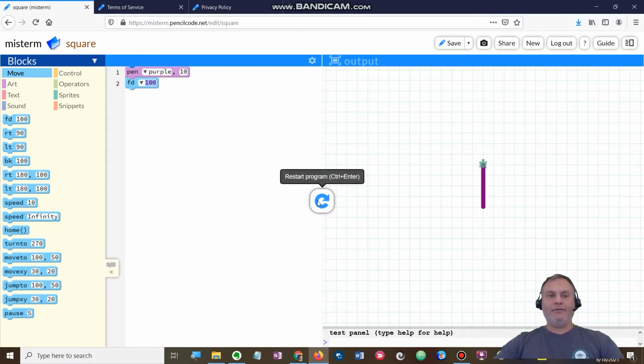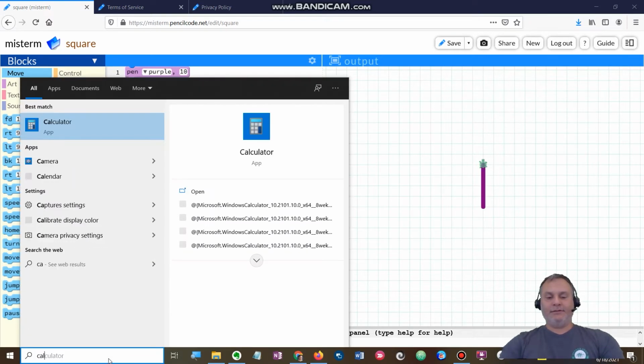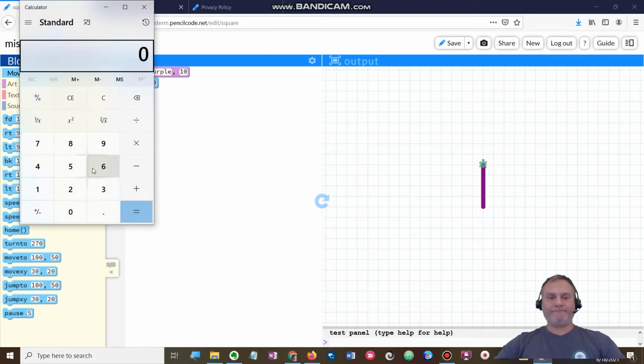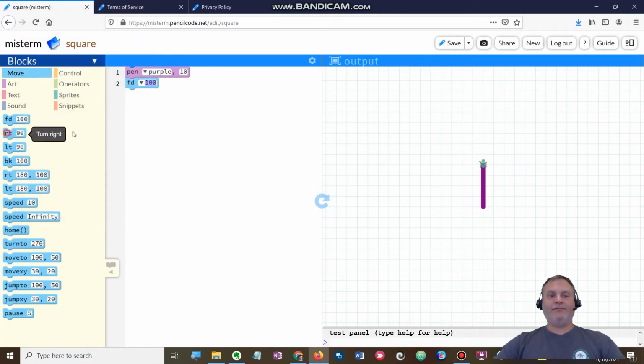Now, one of the good ways to think about the sides of a square: let's take 360 degrees of a circle and divide that by the number of sides in a square. A square has 4 sides, so we are going to do 360 divided by 4, and that tells you that the angles of the sides of the square is 90. So we need to turn right 90 degrees. Let's see what that does. Now I'm going to get my forward and see what that does.